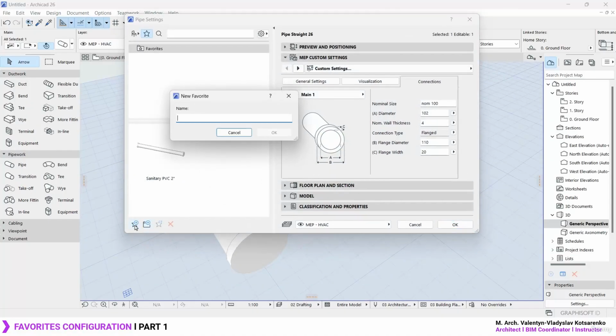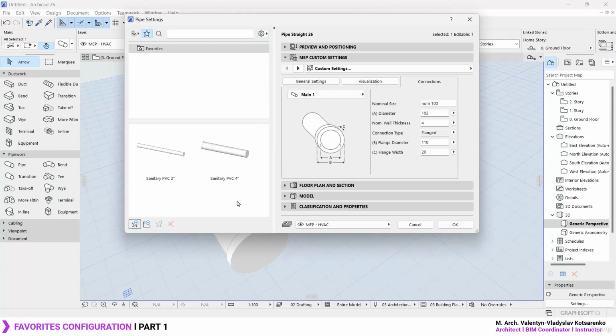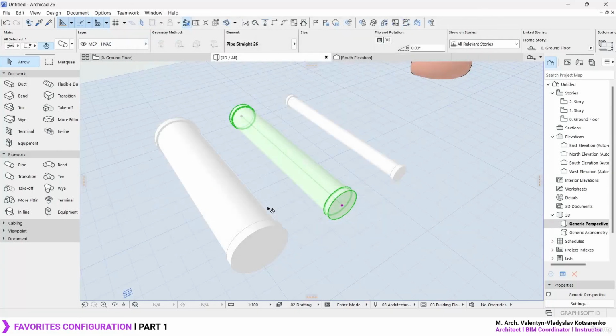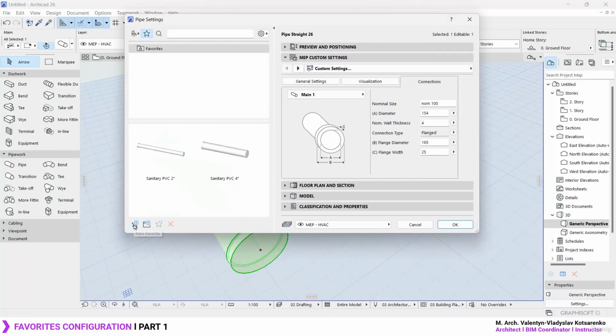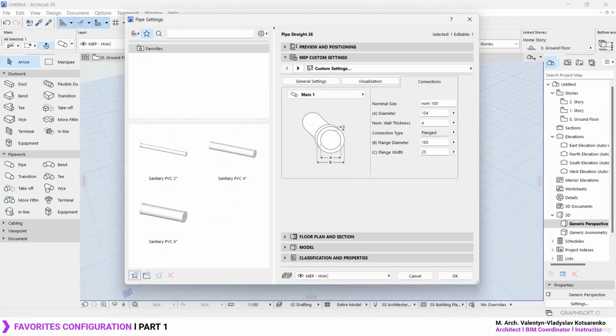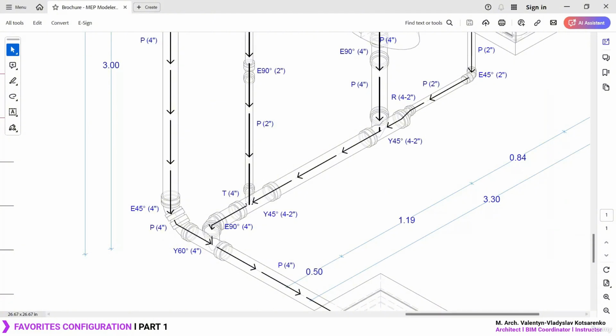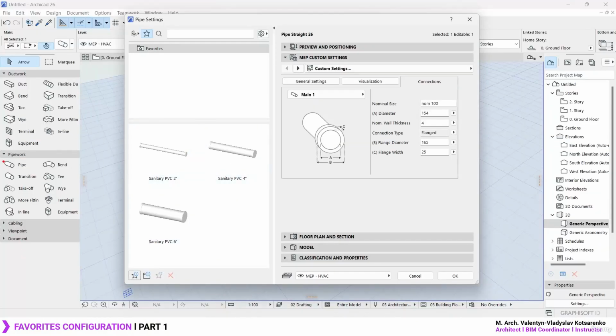Now let's go ahead and save the next one. I'm just going to create a new favorite, which is called sanitary PVC, but this is going to be 4 inches. Okay, it's looking good. And let's go ahead and save the last one, which is going to be 6 inches. So pretty much this is what we have to do with each of these objects, depending on which type of facility we want to model. The first step would be to take some time and configure the different objects we are going to use: the pipes, the bends, the transitions, T's, Y's, take-offs, more types of fittings, and pretty much all the different objects that we are going to use.